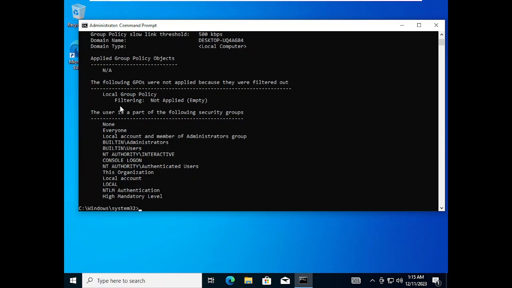And as you can see here, local group policy filtering is not applied. It's because nothing is set up when it comes to group policy, which I will show you how to do in the next video. Which will be part of the A+ 220-1102 and the Security Plus. It also applies in Network Plus because in networks, security is the key. Security is everywhere in IT.